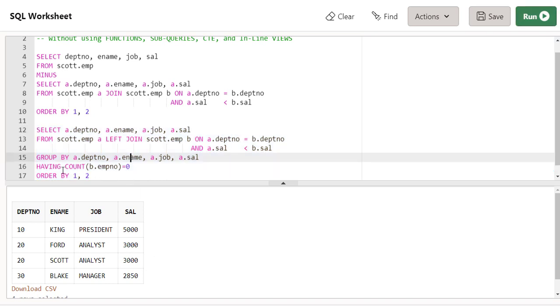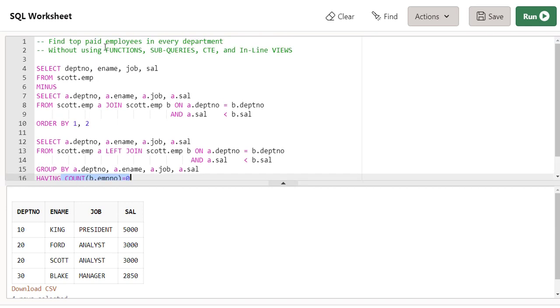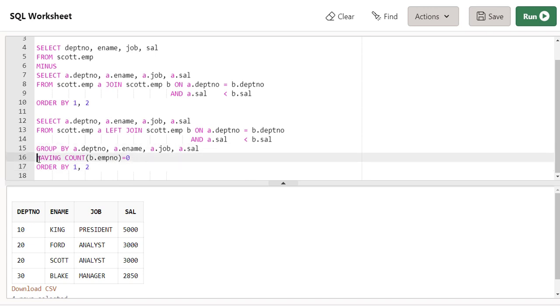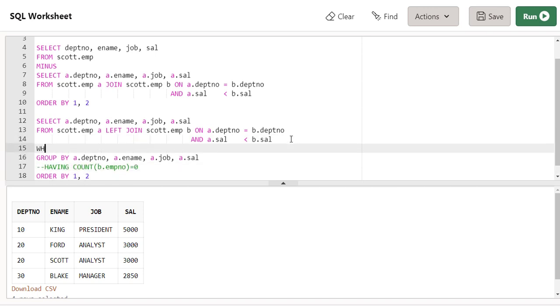But here we're using the count function. It's a group function, but still we would like to find a solution without using any functions. And in reality, we're almost there. So all we need to do is to exclude this having clause and add a where clause.